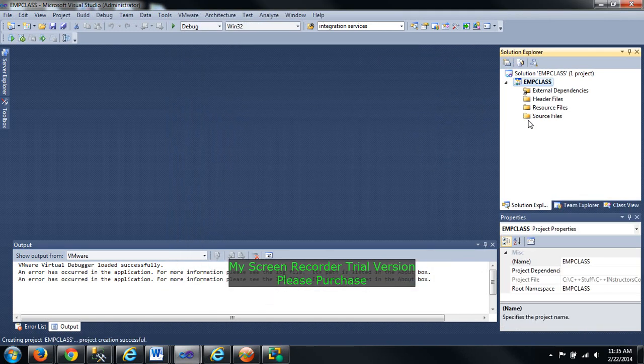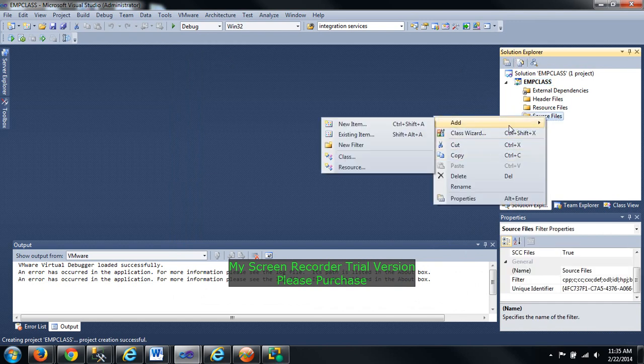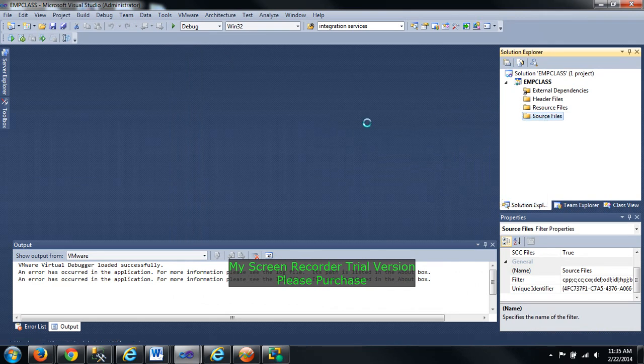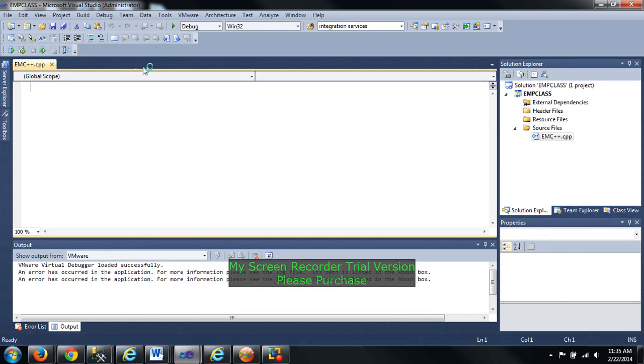Then once in the Solution Explorer, we right click on the source file and then we say New Item. In this case, we're selecting C++. Give it a name, add. So now we have our editor where we actually go ahead and type our code.